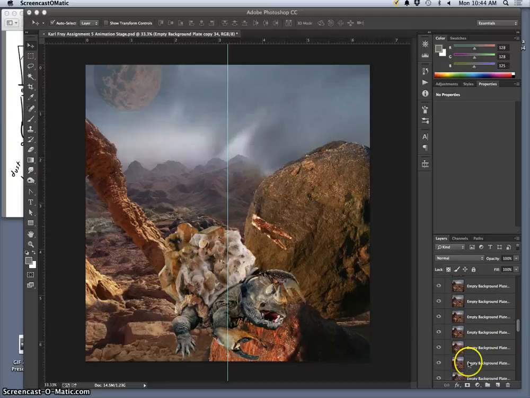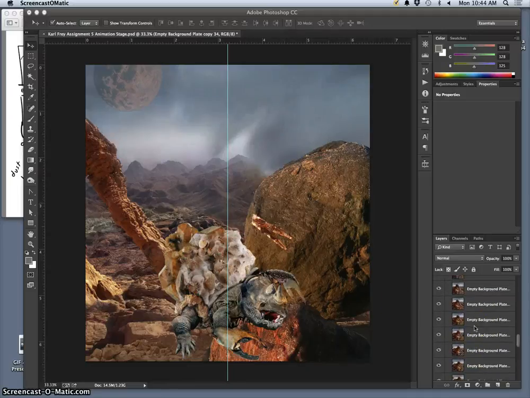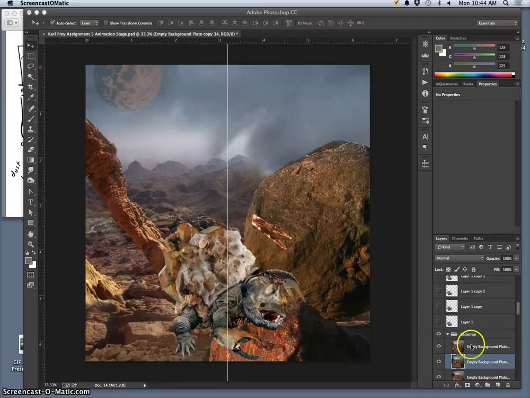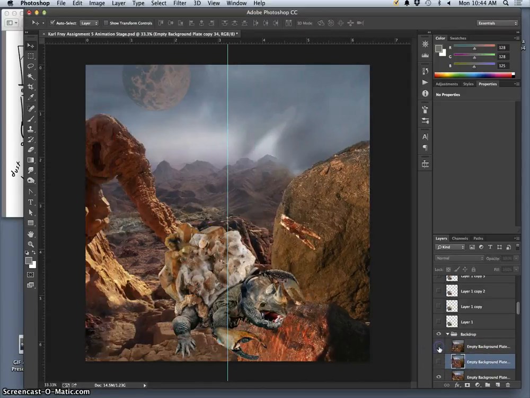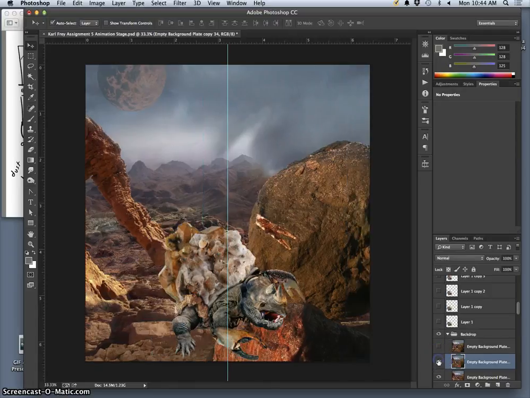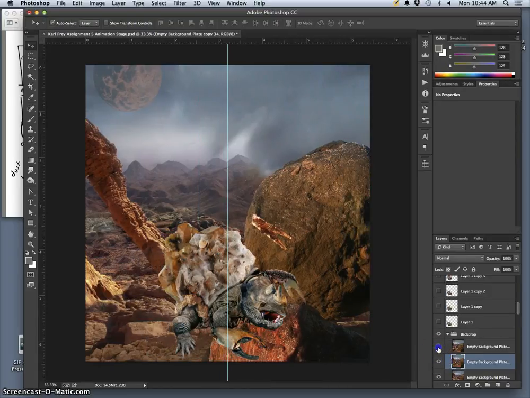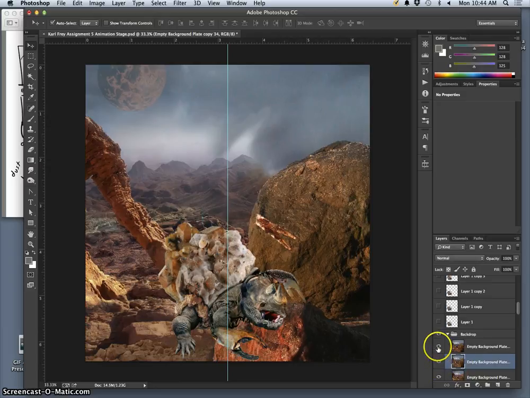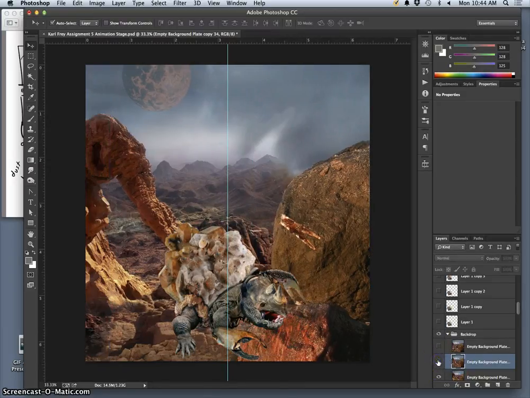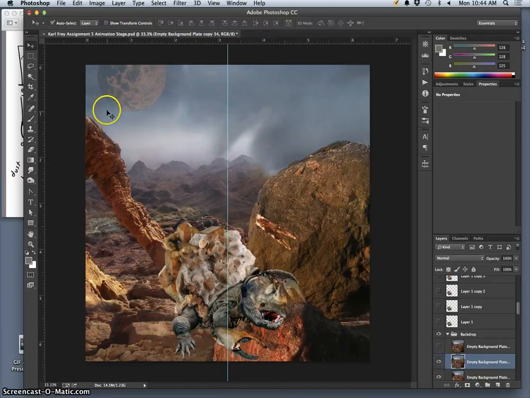All right, so I've got a ton now. You can see almost 20 or so panning shots. Let's see, I think this one still moves too fast.